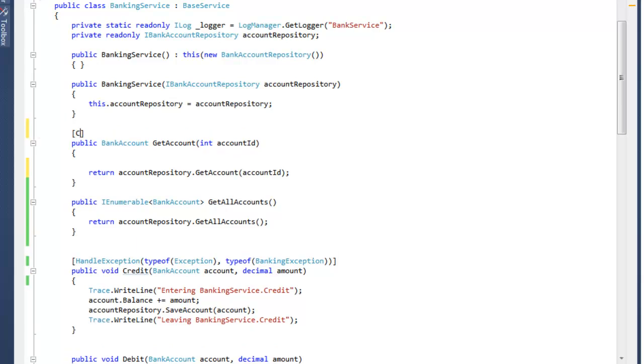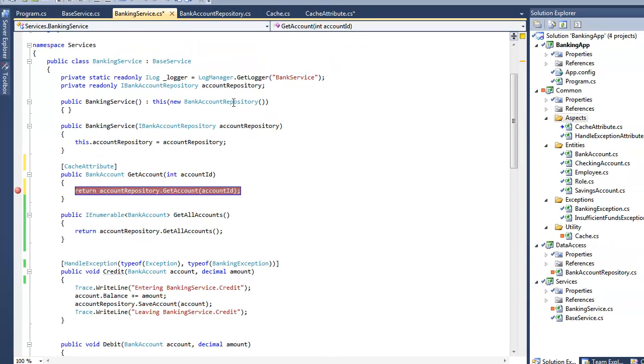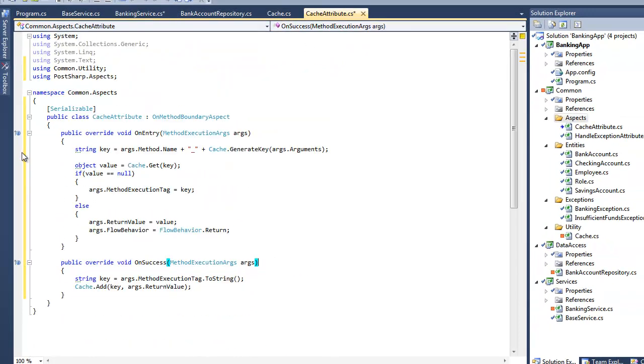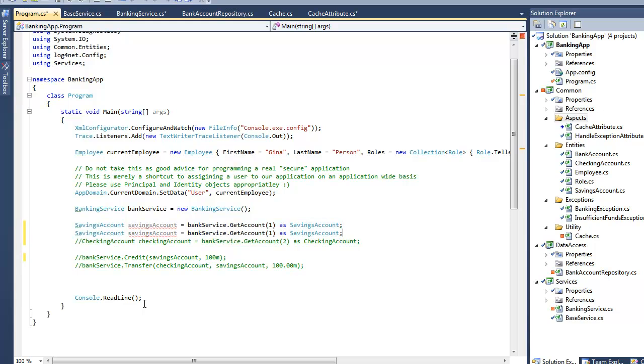And we'll just apply our attribute. And it's that simple. Let's go ahead and set a breakpoint here, and we'll set one here, and we'll see what happens. So let's go back to the core of the application, the program, which starts us all off, and we'll remove some of these lines, and what we're going to do is just duplicate this line, so that way we're calling BankingService.GetAccount for the same parameter twice.